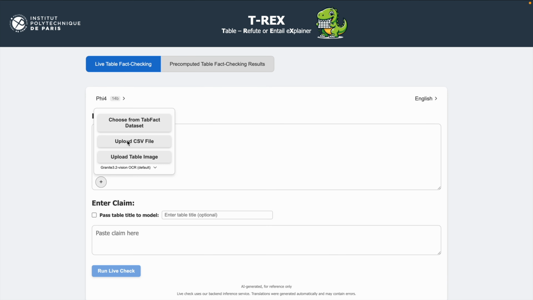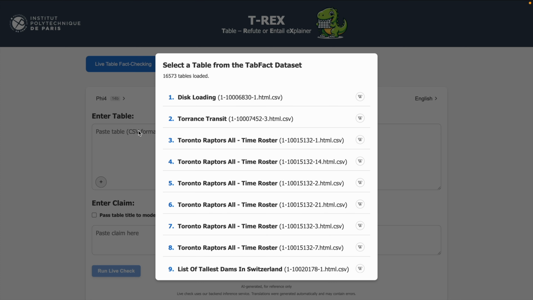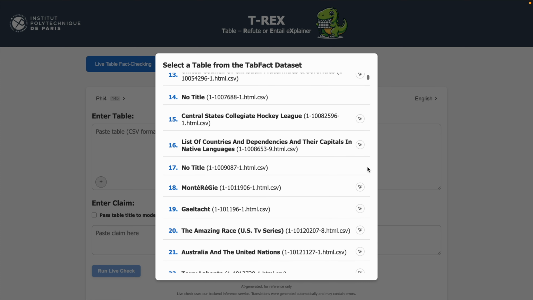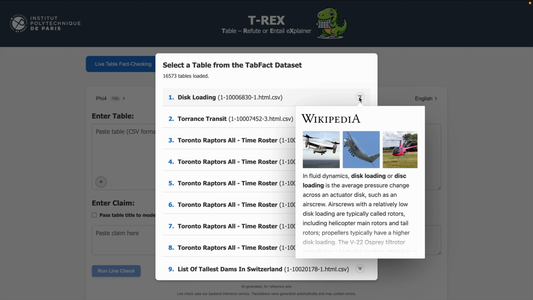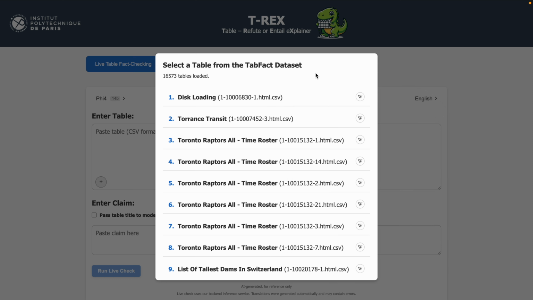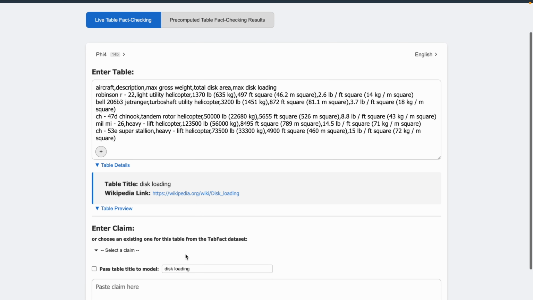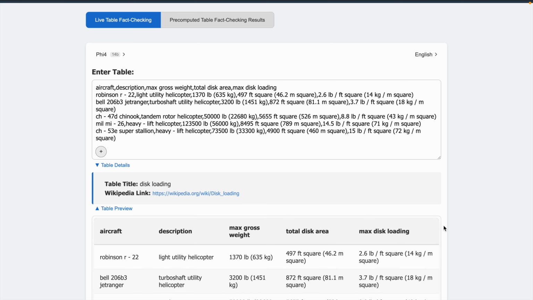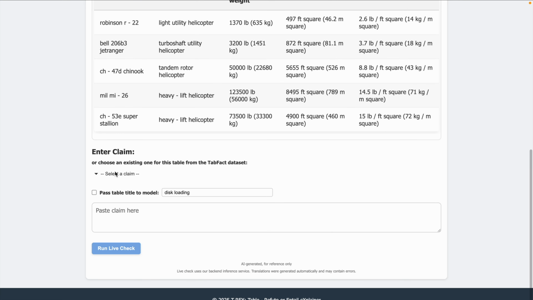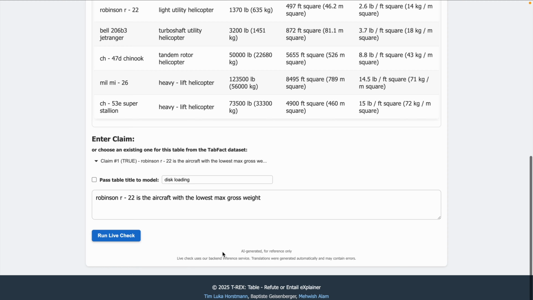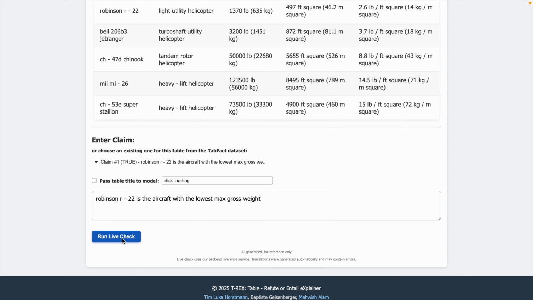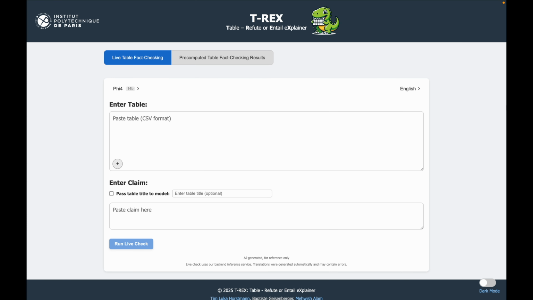Finally, let's explore the last input method using a table from the TabFact dataset, this time without running a live check. TabFact is a foundational dataset for table fact-checking, included here for demonstration purposes. Users can browse all available tables and access additional context via a preview or direct link to the Wikipedia page from which the table was sourced. Let's pick the first table, disk loading. Table metadata and preview are displayed here. Users can then select a claim associated with the table and run a live check on it. Well, this concludes our live demonstration.